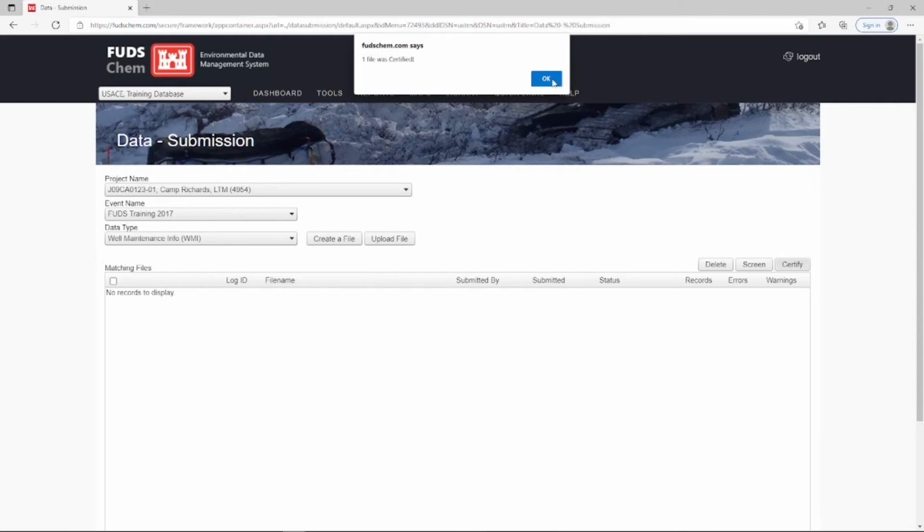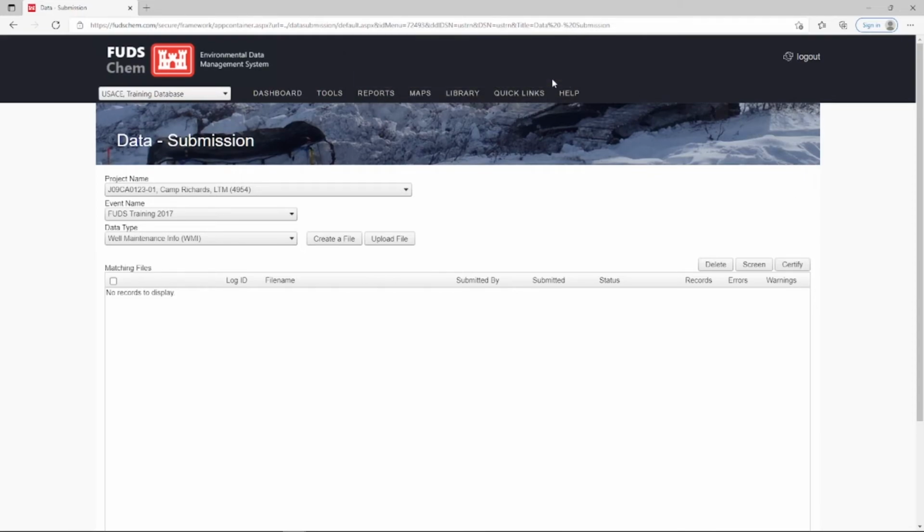Once you have certified the file, send an email to your review point of contact and ask them to review and approve the file. Depending on your district, this may be someone at the Corps or someone at Synectics. Once the well maintenance info file has been approved, the elevations entered in this file will supersede any previously entered well completion or well maintenance information in future hydrogeologic calculations.